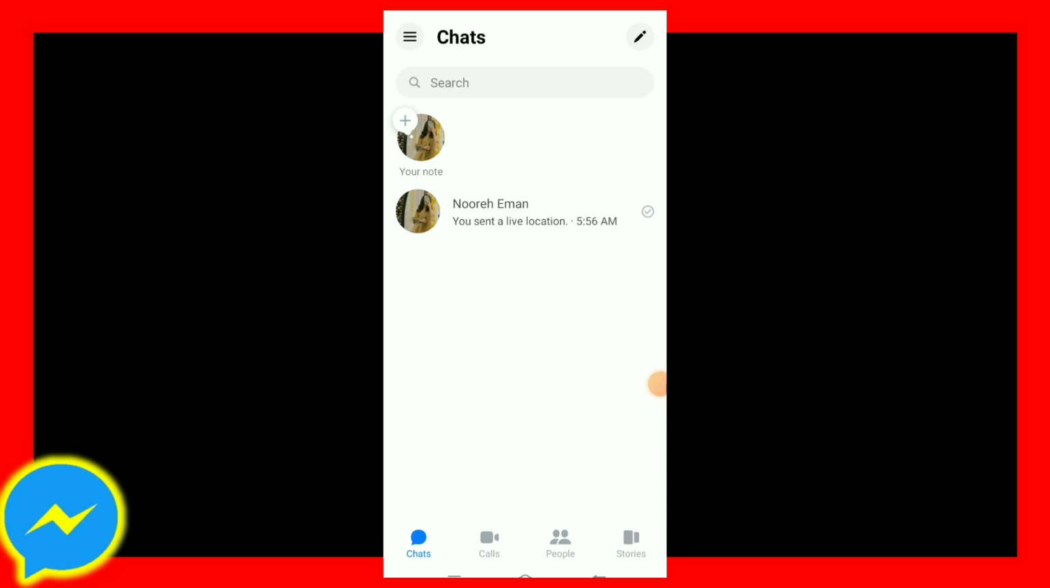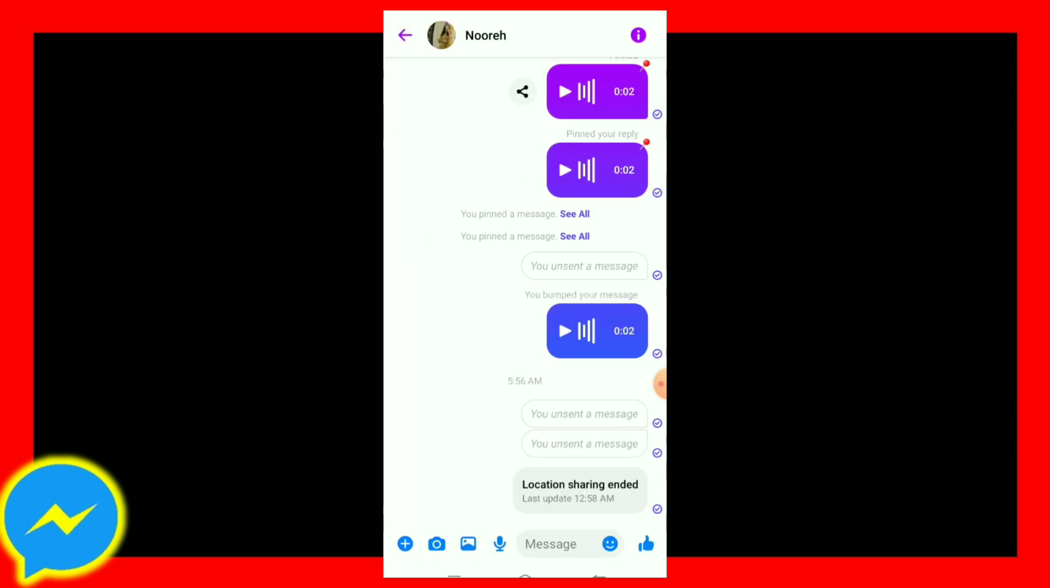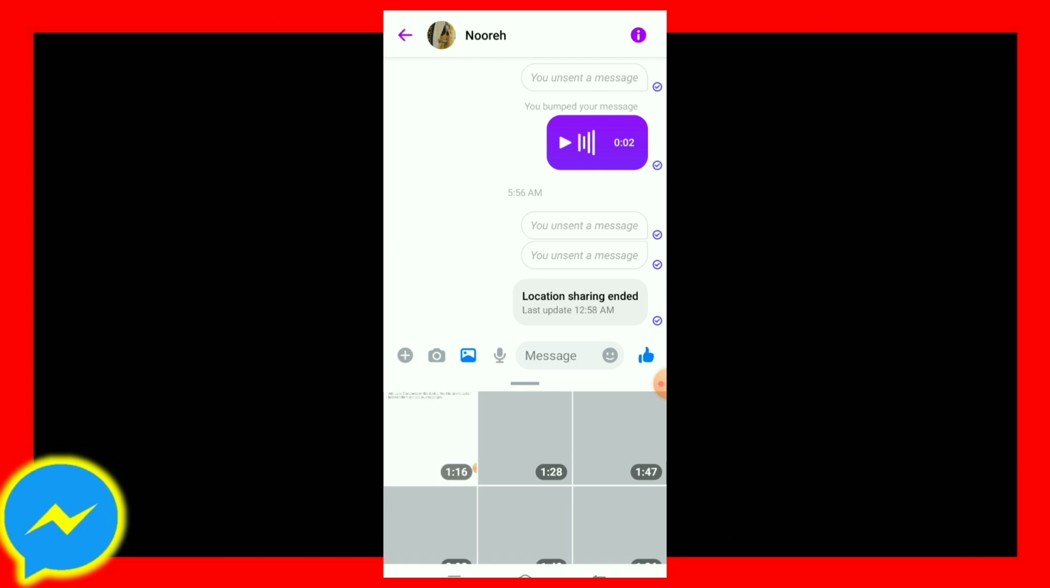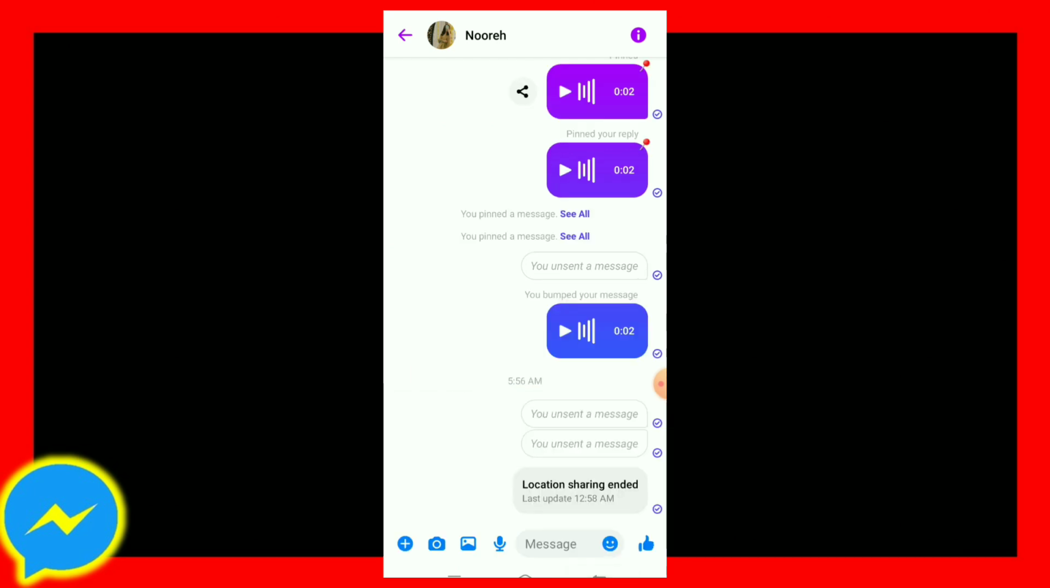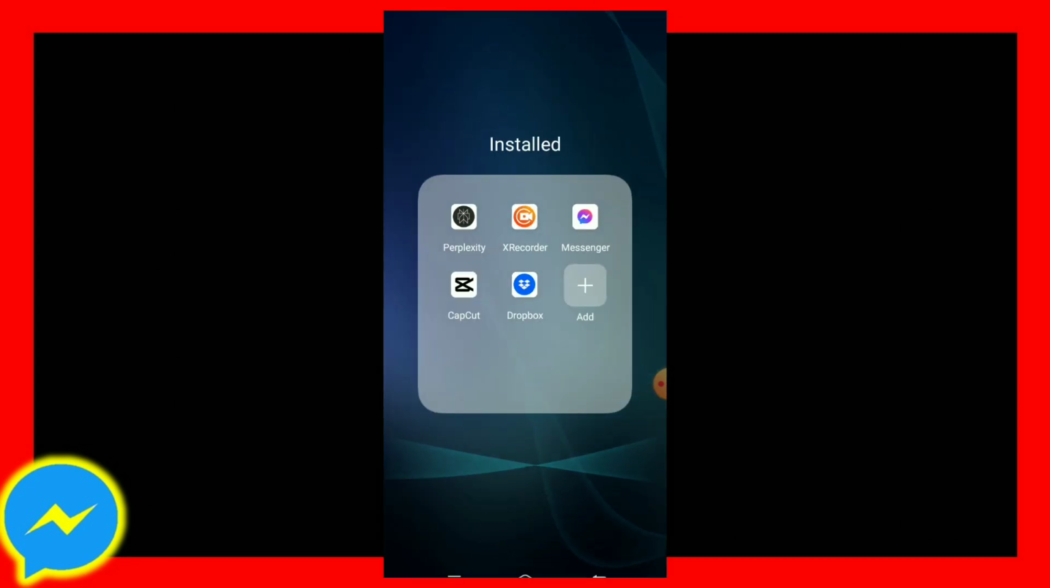Different options will appear at the bottom, like chats, calls, people, and stories. You have to select any of the chats, and we can send our files from here. I have to send the PowerPoint. Firstly, you have to upload it somewhere else. I'm going to upload that file on my Dropbox.